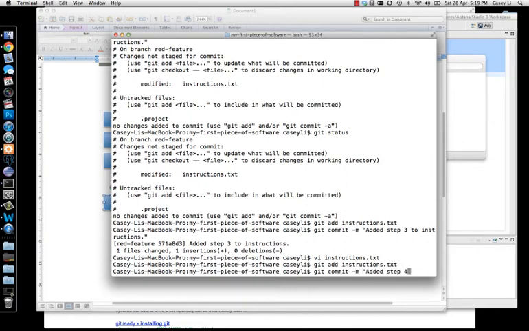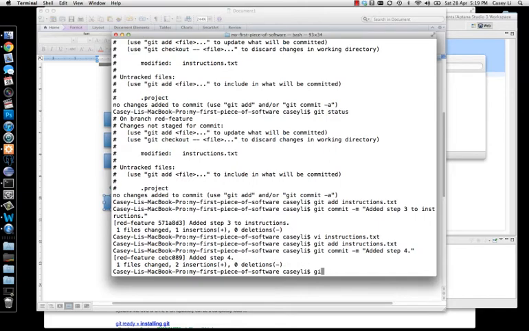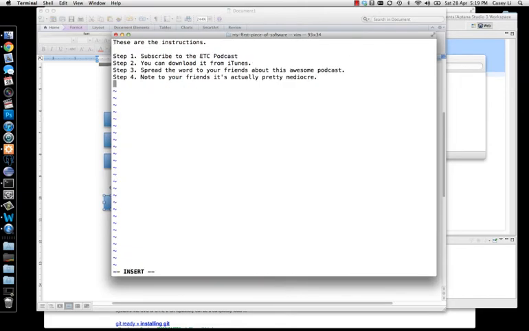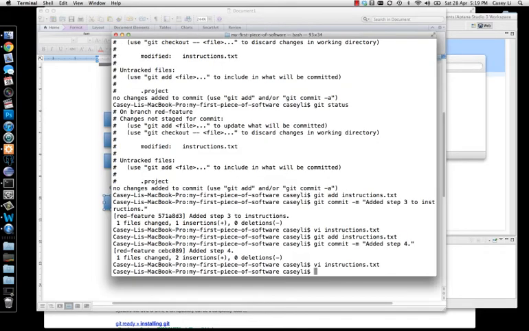Added step 4. And let's do another commit. One last one here. Step 5. And they record so not regularly. Okay. So save that. Commit that.